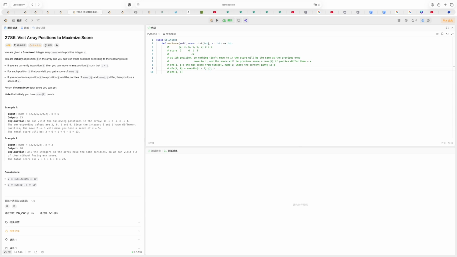And if we choose to move to I, and it wants to find 0 party. So okay, this will be 0, and this will be 0 plus nums I, or DFS I minus 1. If we change a party, then it will be nums I minus the X.